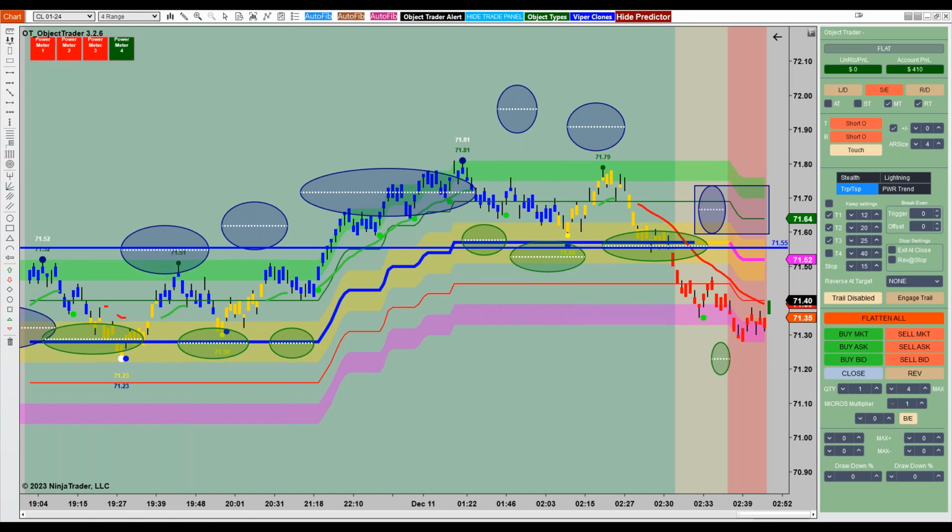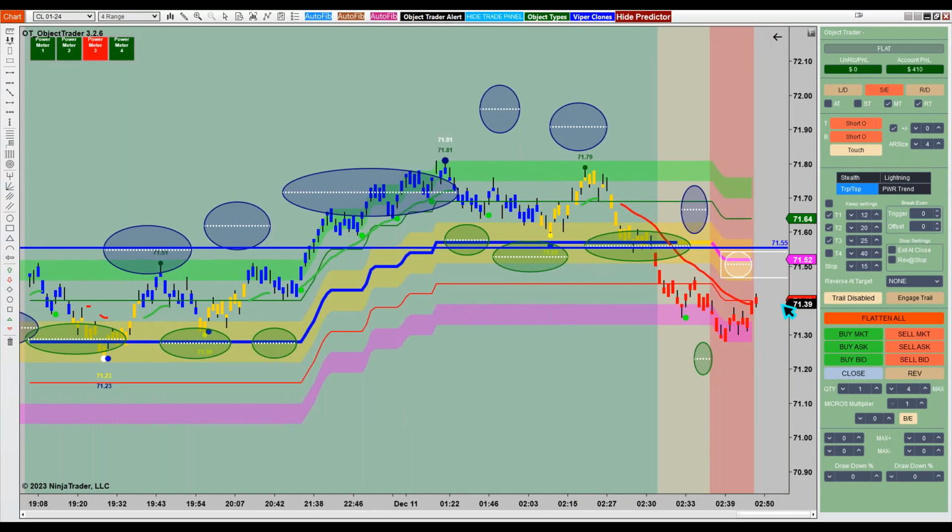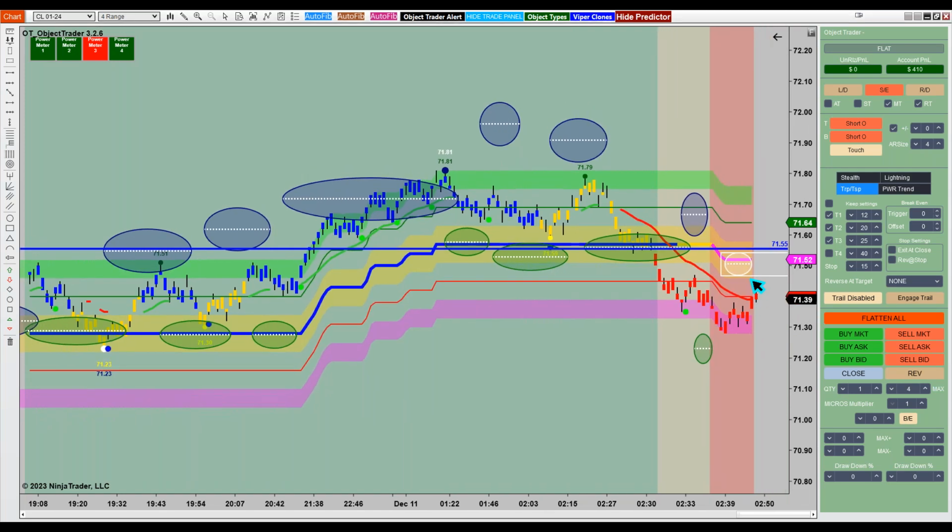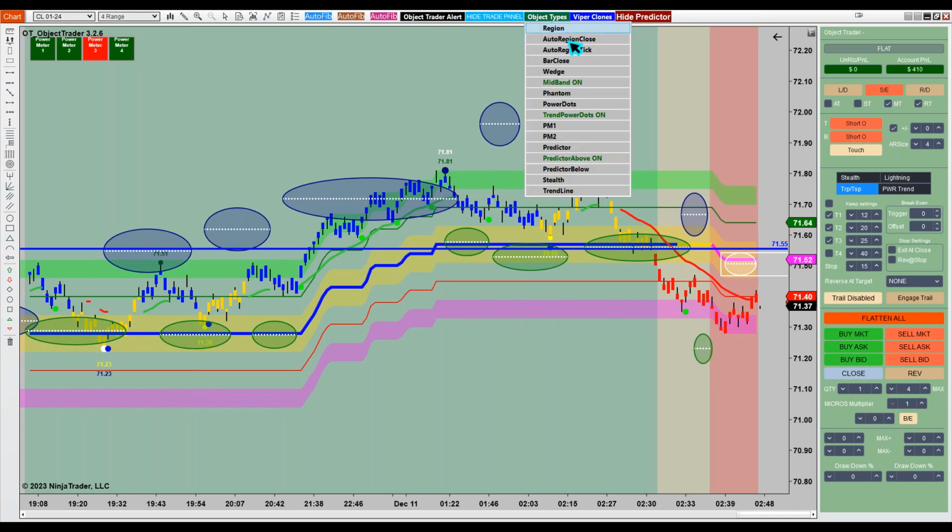Can you go over plus and minus? How do you know how many, Gary? Well, basically, right now, to give an example, we've got a predictor right here. So we're going to try to fire a trade if it gets up here, because we've got our object types turned on, mid-band is turned on, trend power dots is turned on, and predictor above is turned on.